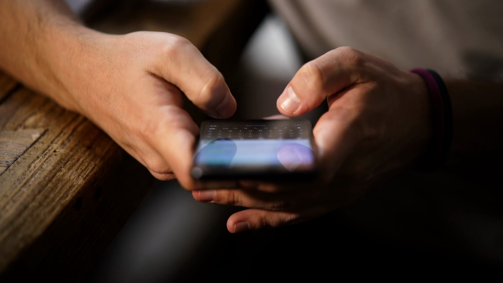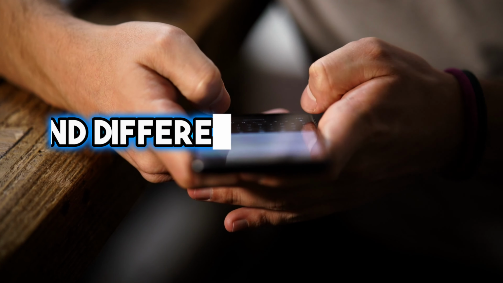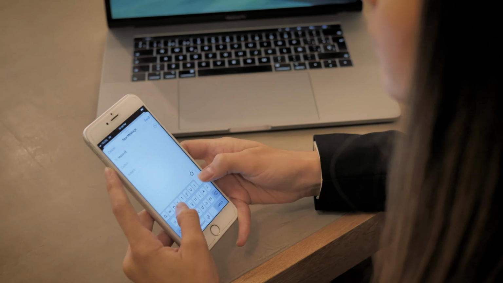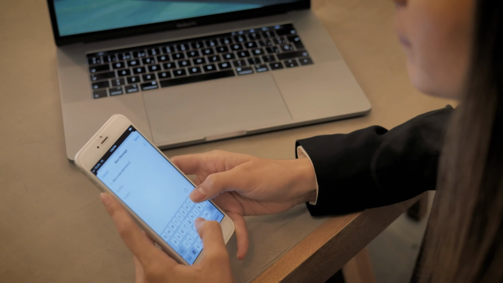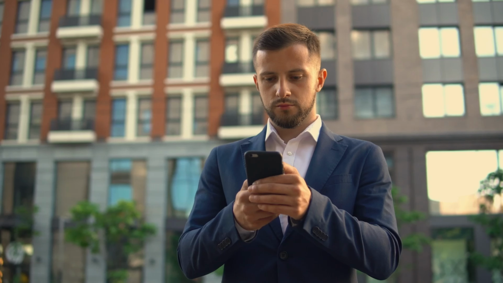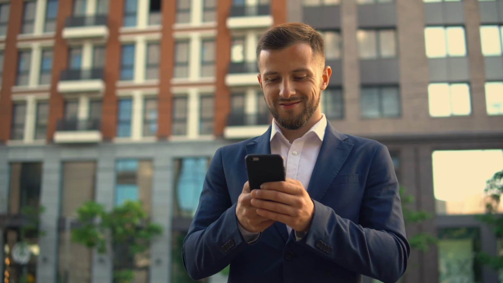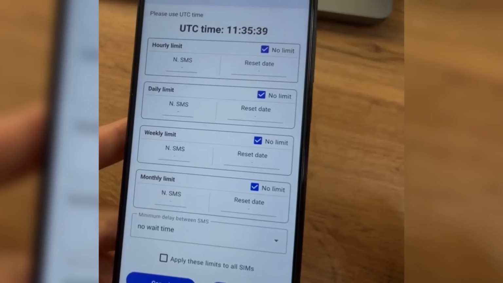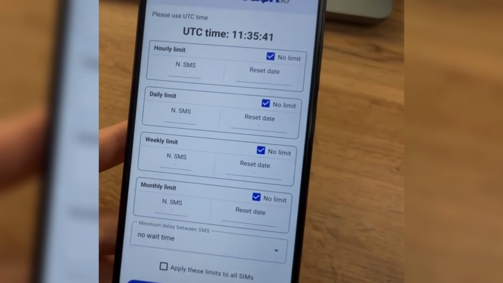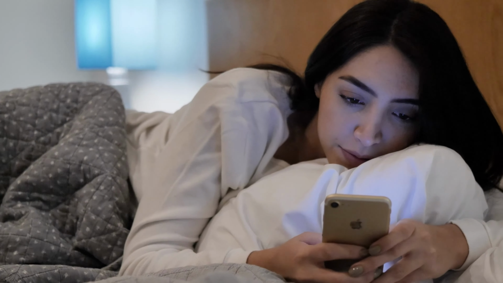Moreover, it's important to note that we will receive SMS from various countries and different numbers. However, I have checked and confirmed that my mobile operator doesn't charge for receiving SMS, only for sending them. Nevertheless, I recommend that you check with your own operator to determine if any restrictions or charges apply for receiving SMS, and adjust the limits accordingly within the app. As for me, I will begin earning without setting any limits.